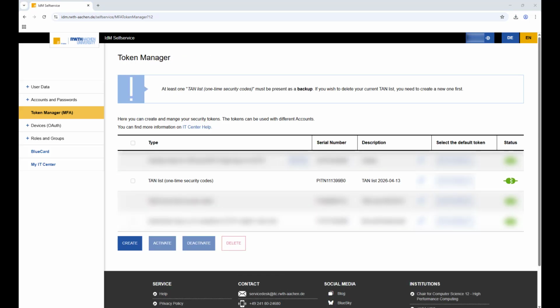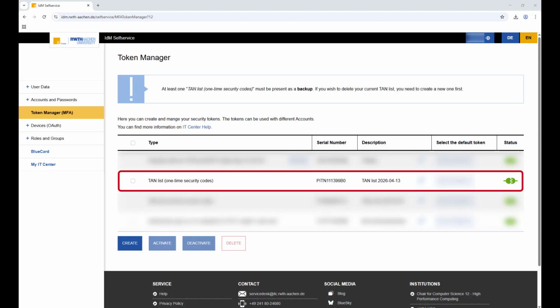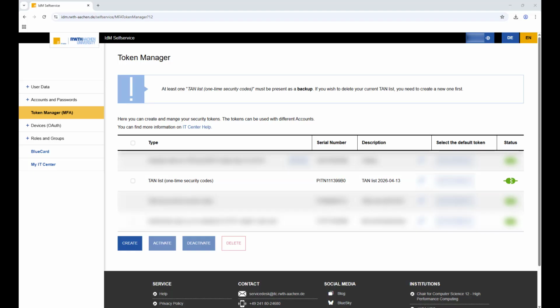You have created your first token and thus secured your RWTH single sign-on with an additional factor. The green check icon indicates if the setup was successful. If not, please create a new token as described above and delete the token that was not created successfully. You are now back in the Token Manager.